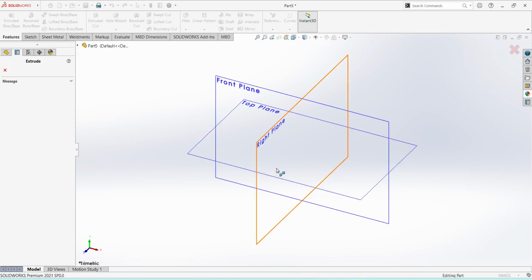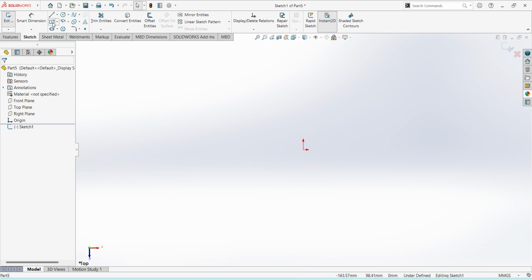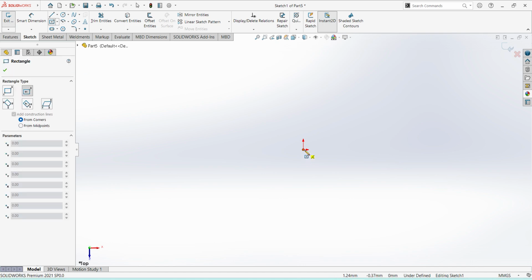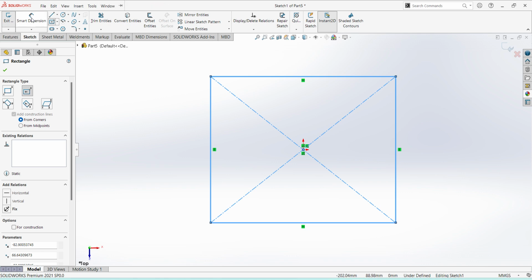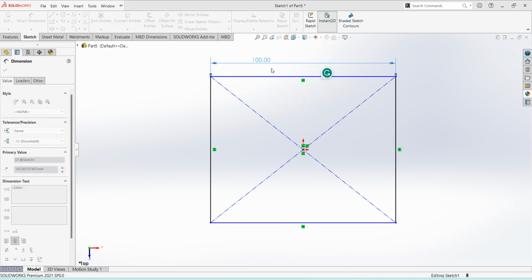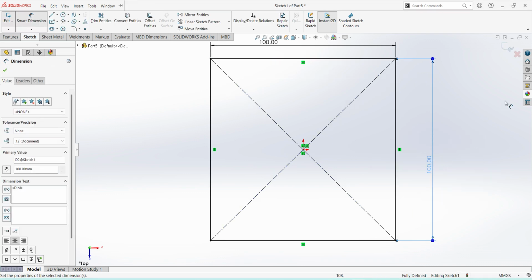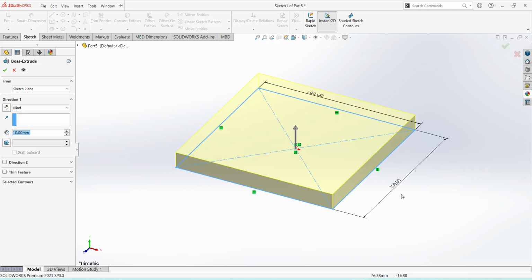Select extruded boss, select top plane, select center rectangle, give the dimension 100 by 100, finish sketch, extrude up to 20 mm.